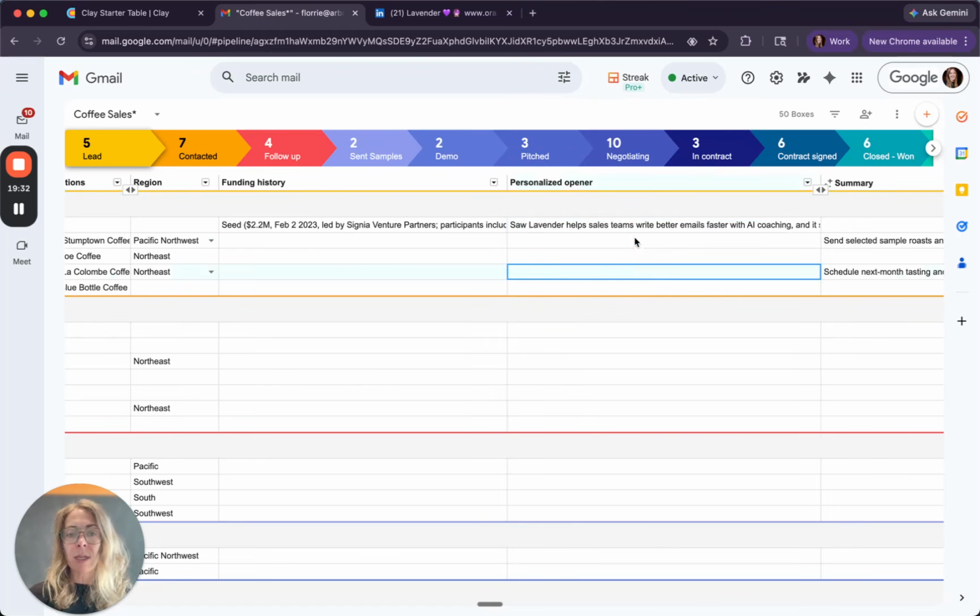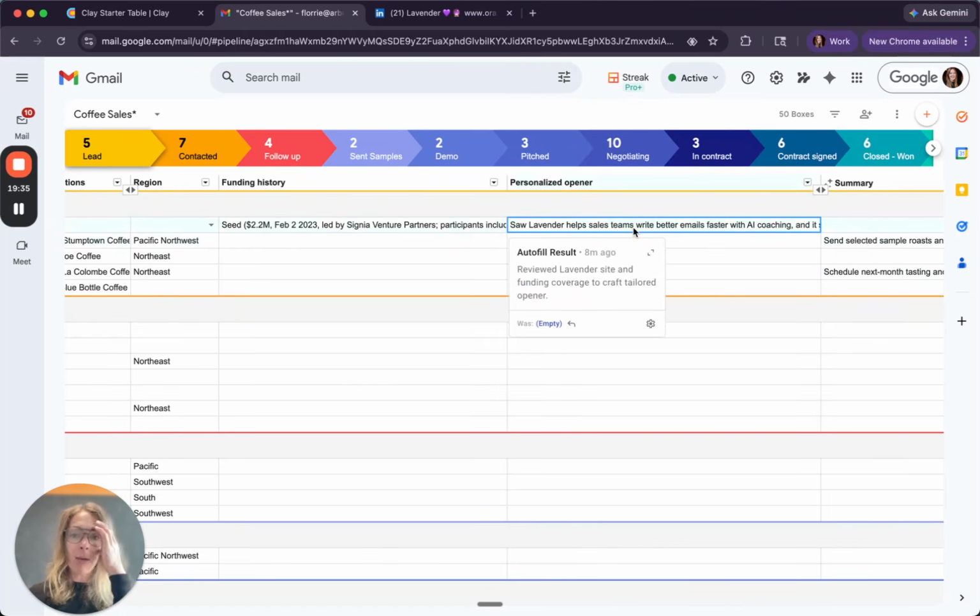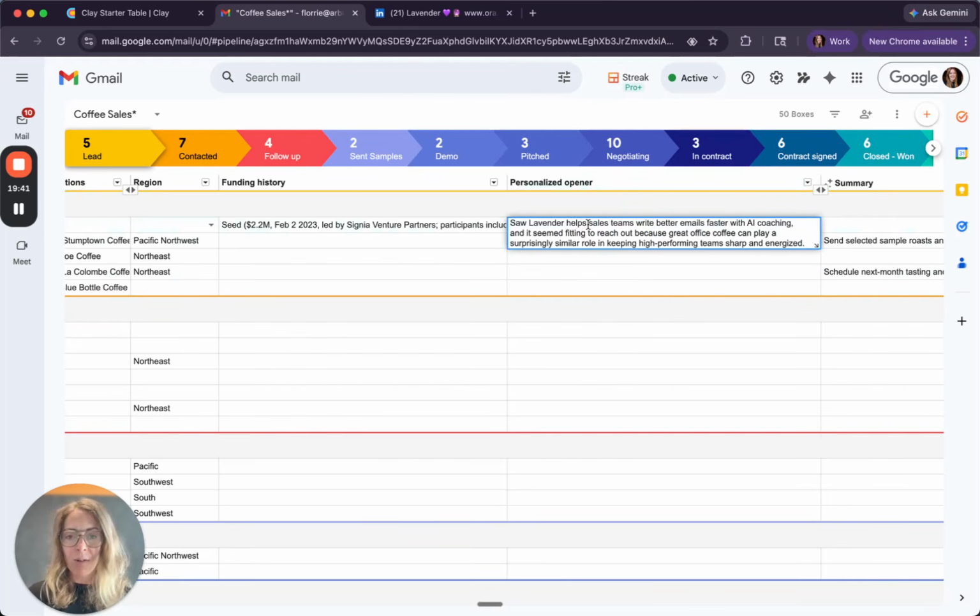And the way that you would then use this in Streak is you would write a mail merge and you'd add that in your first sentence. You'd say, hey, first name, and then have the personalized opener variable, and then go into the rest of your pitch or information or a demo link or whatever you wanted to send them.